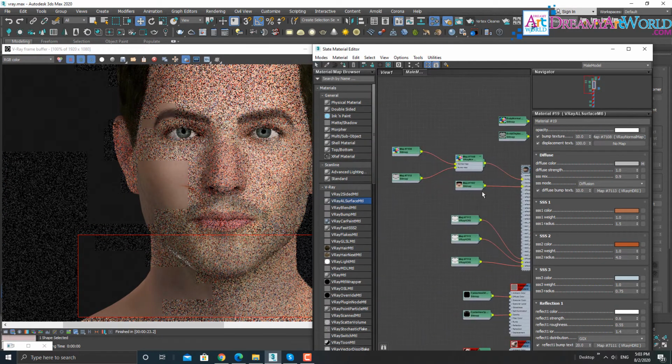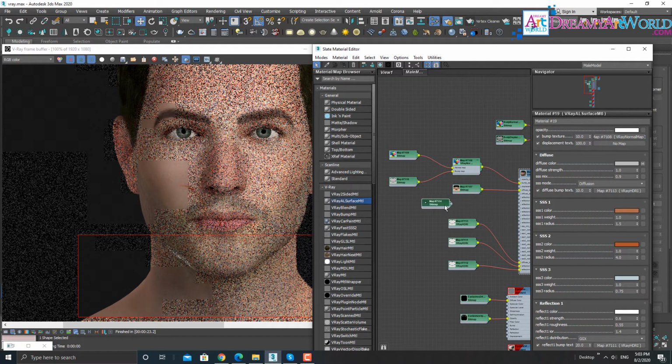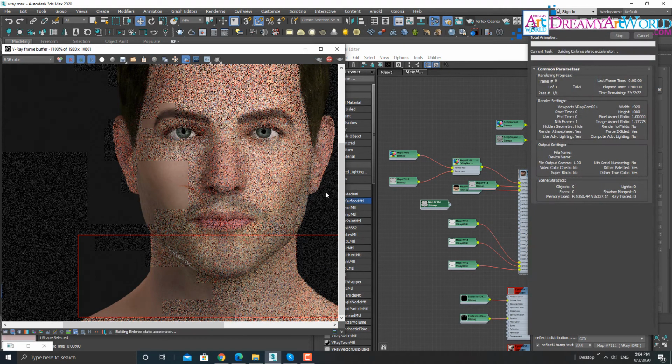One more thing we can add to our shader, that is we can add this one to our displacement as a copy and put the value to 0.1. Now check the result. Hope I will get much better than this.